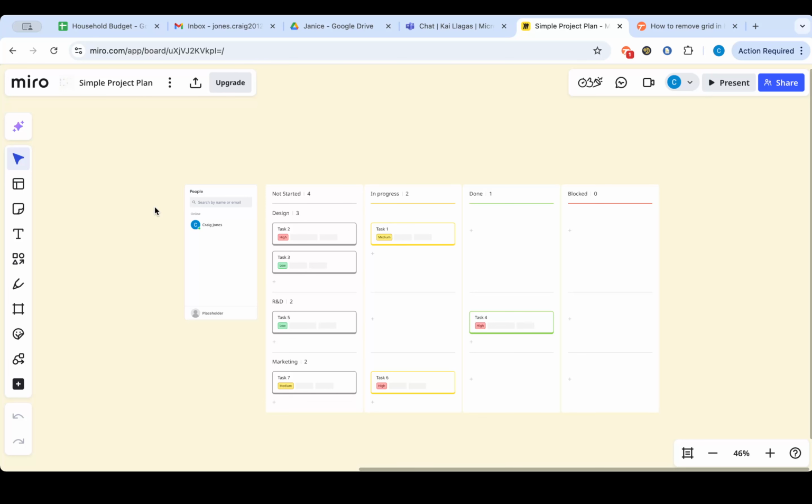Remember, you can always toggle the grid back on by following these same steps if you ever need it again. This flexibility allows you to switch between a structured or an open layout depending on your project needs. It's a simple yet powerful way to tailor Miro to your personal preference or to suit a particular task. By customizing your view, you ensure that Miro complements rather than complicates your work process.